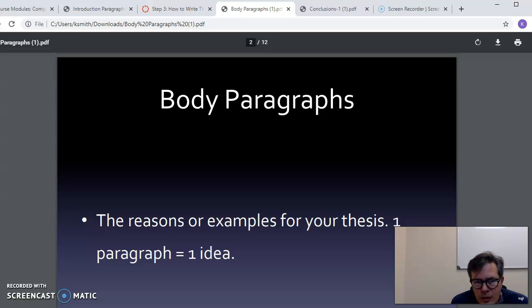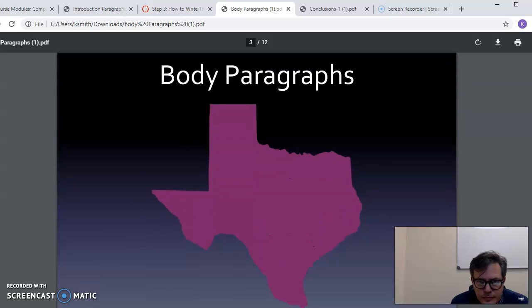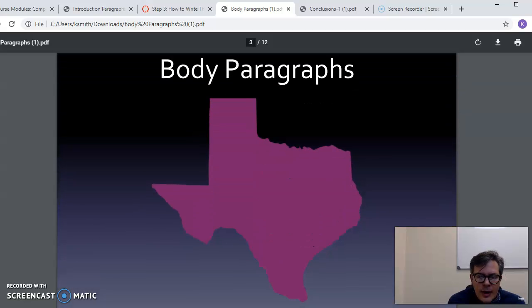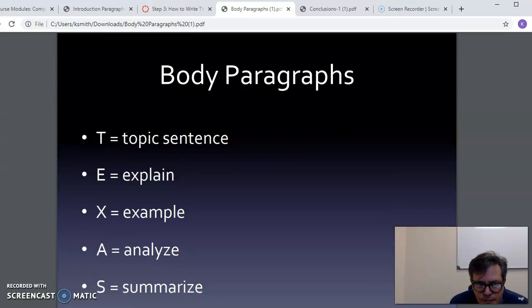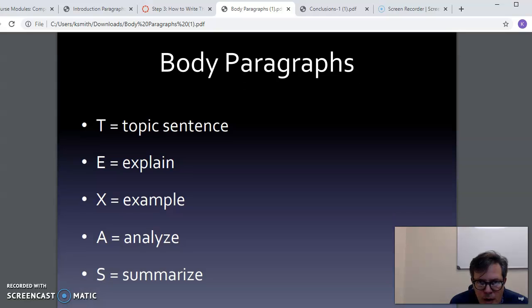So one paragraph equals one idea. Your body paragraphs should each be devoted to one single idea, one single topic that you're writing about. A good way to remember how to write body paragraphs, so if you ever get confused or lost or you can't think of what to write, go back to this acronym of TEXES, and I will show you what I mean by that. So body paragraphs are a good 5 to 7 sentences generally. And here's how that breaks down.